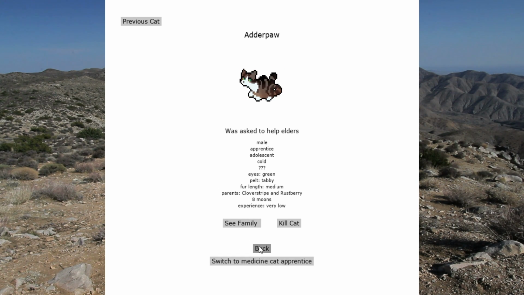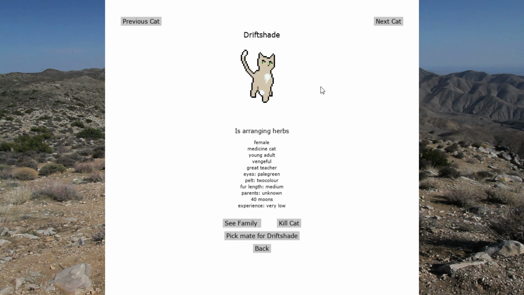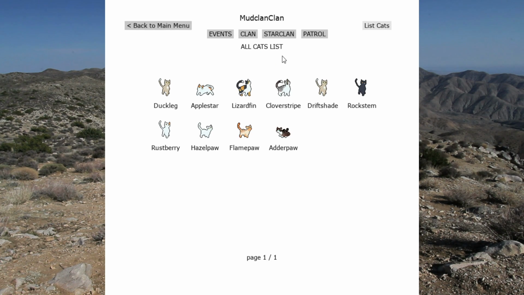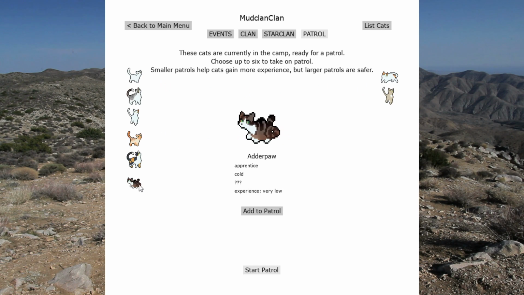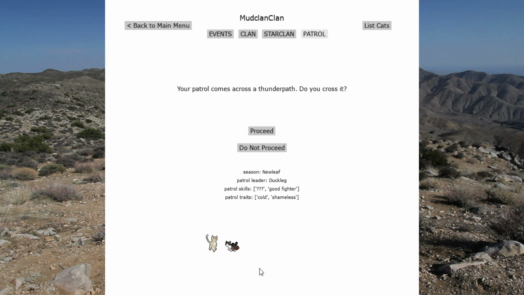Okay. I don't think we need a medicine cat apprentice because Driftshade is still only 40 moons. Yeah, she's doing fine. She doesn't need to have an apprentice for a good long while. Alright. Adderpaw, go out with your mentor, Duckleg. Duckleg is also probably feeling pretty proud that he was chosen to mentor a kitten. That might also be making him feel a little bit better.